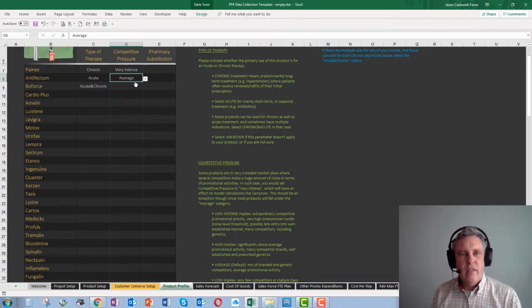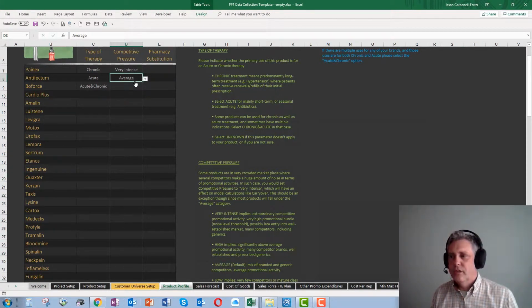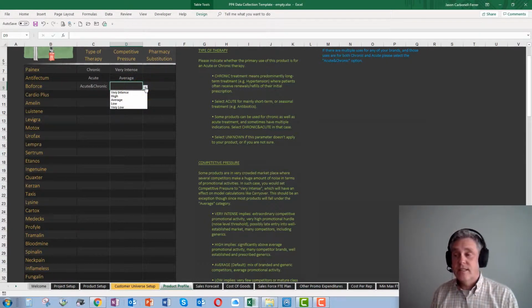It's competing with other drugs that are generic and some that are not. Average seems about right for me for what that is. So let's have a look at Bofors now. Well, Bofors, as you remember, has a couple of indications, and I have to use my discretion and join those two things into one answer here, because I've chosen not to enter the indications separately.